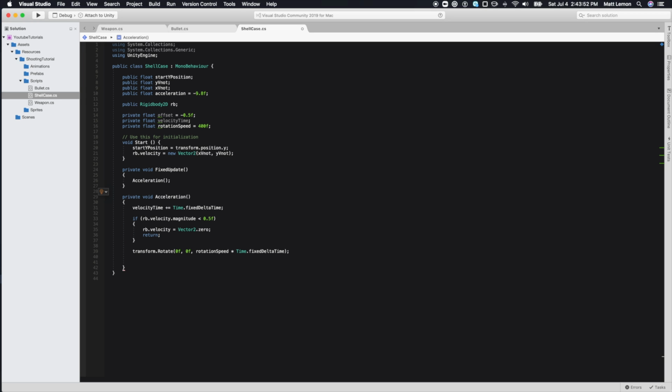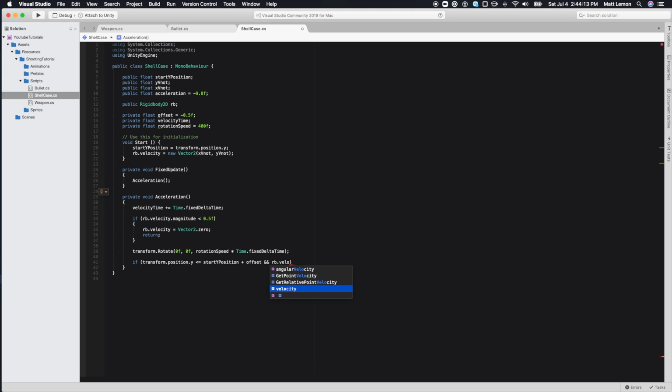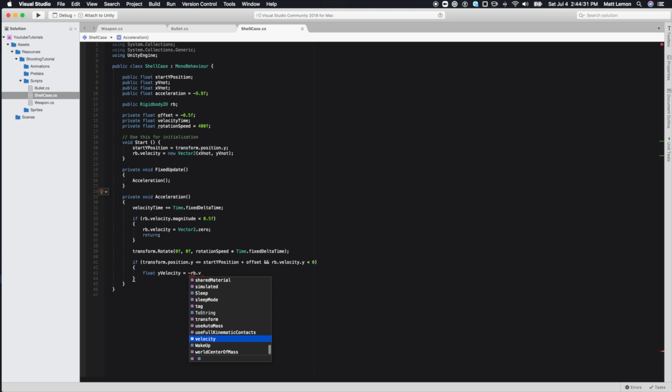Start with if our transform.position.y is less than or equal to our start y position plus our offset. So if we're at the ground, and we'll say if our rb.velocity.y is less than 0, we want to make some changes. So we'll say float yVelocity is equal to negative rigidbody.velocity.y.